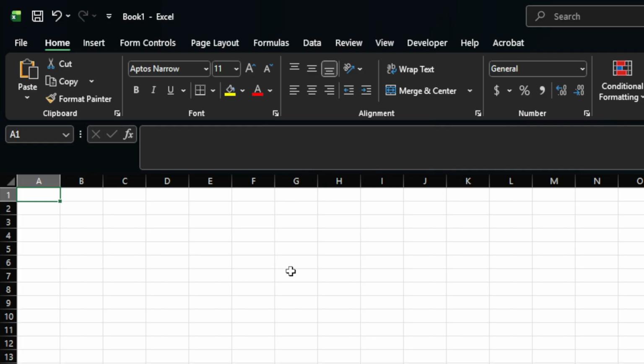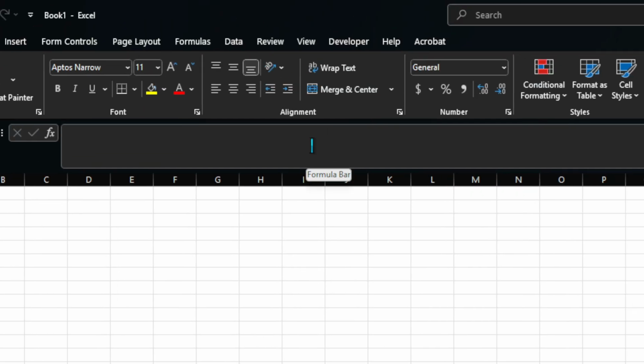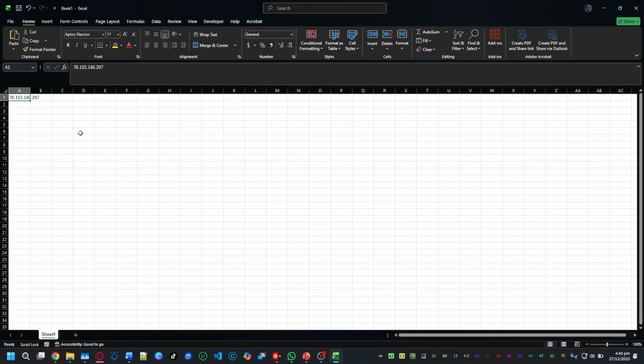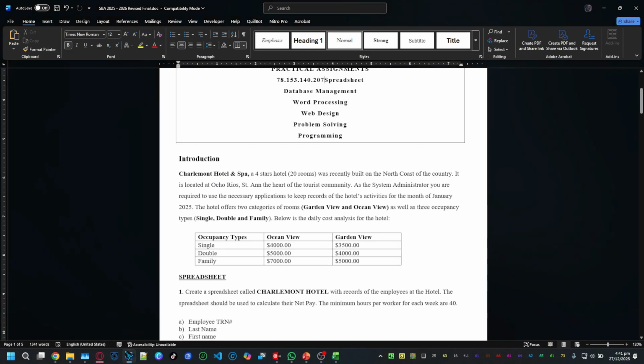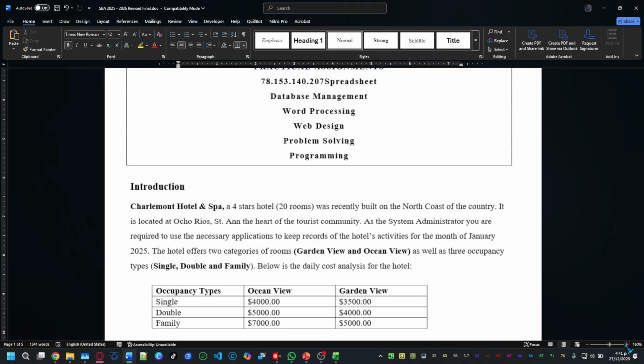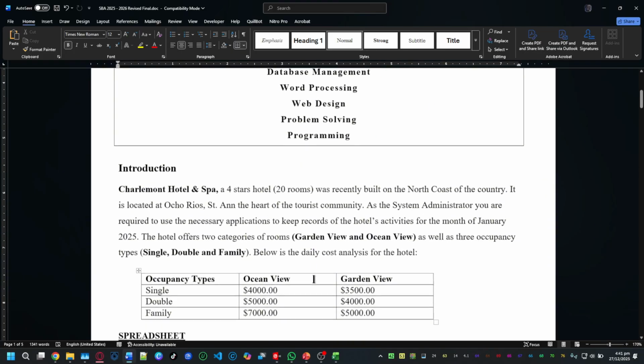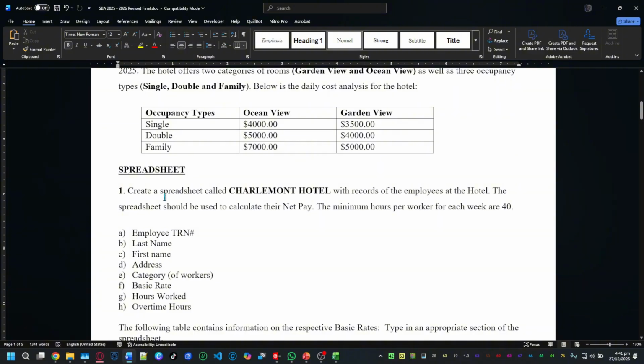So now we are asked to create, what were we asked to create again? Let me see. So we're asked to create something. Let me see if I can increase it a bit so that you can see. Okay, so we are asked to create a spreadsheet called Charlemont. Okay, fine.